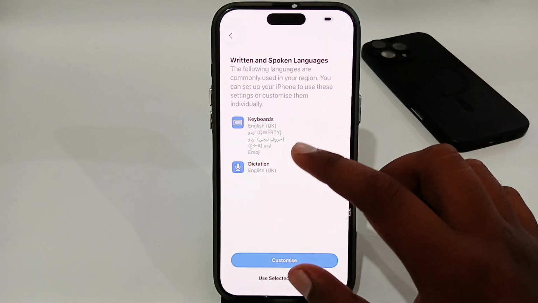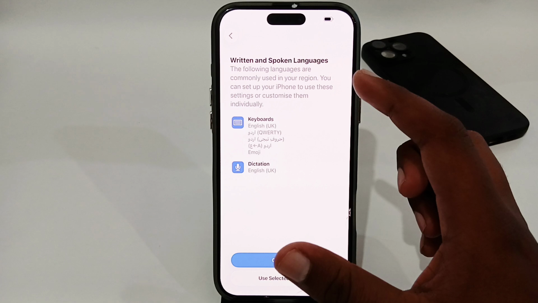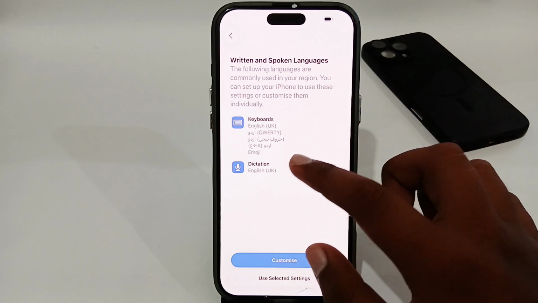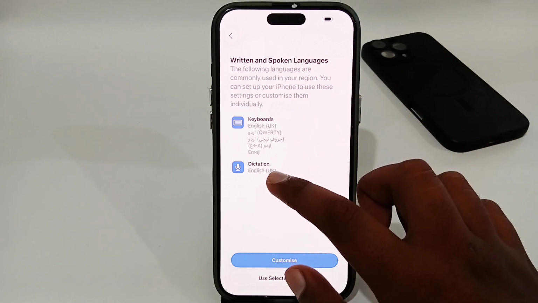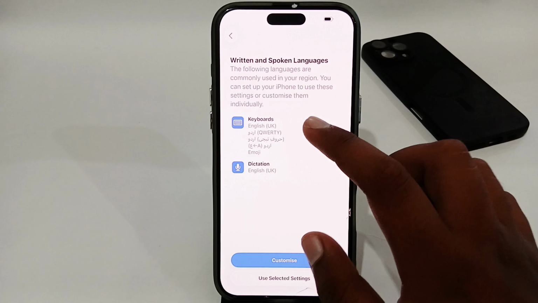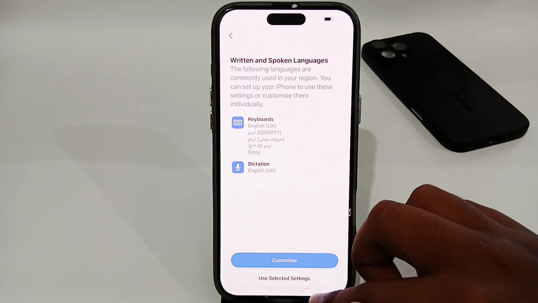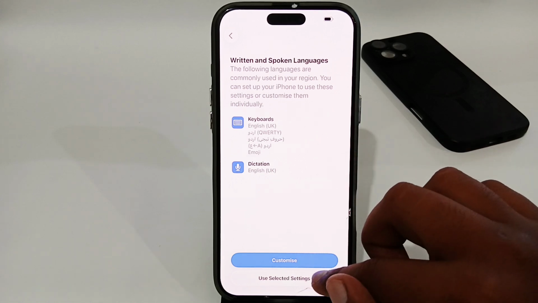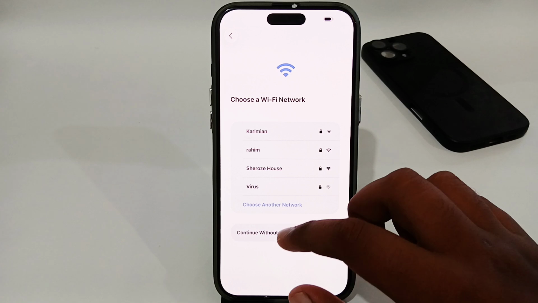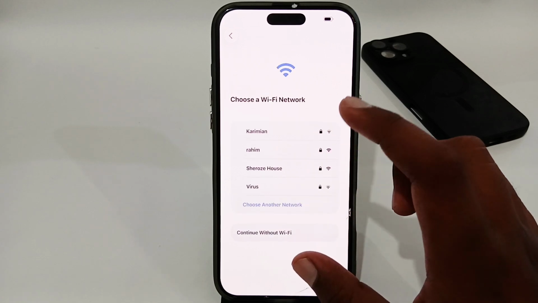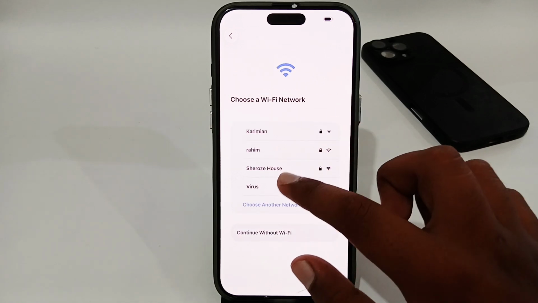And here you have to select your written and spoken languages. As you can see, this English UK is already selected, but you can easily select use selected settings. I'm going to select use selected settings, and here you have to connect with the Wi-Fi network.